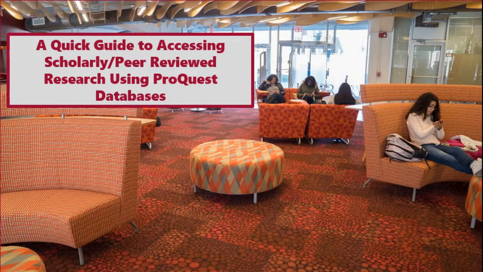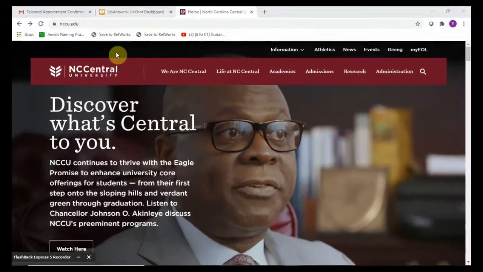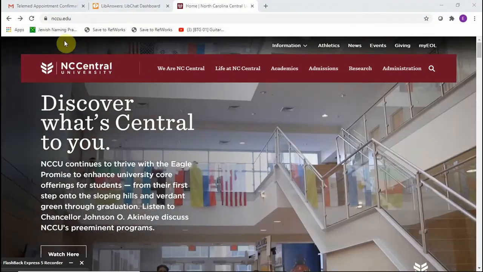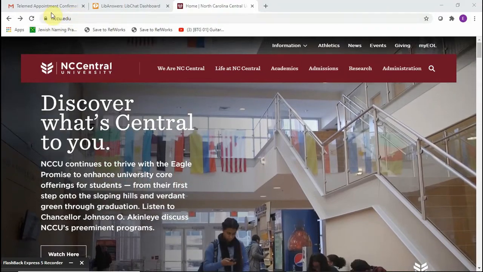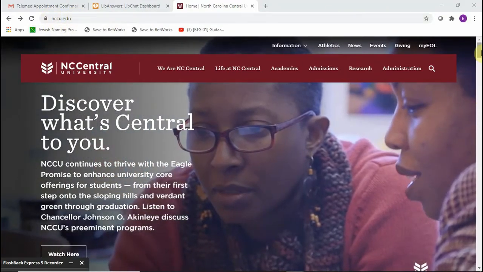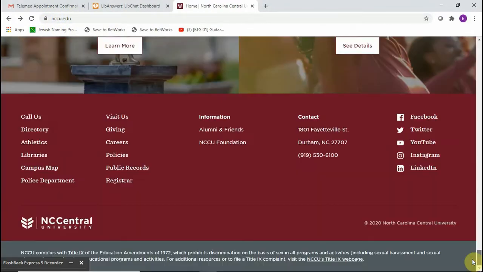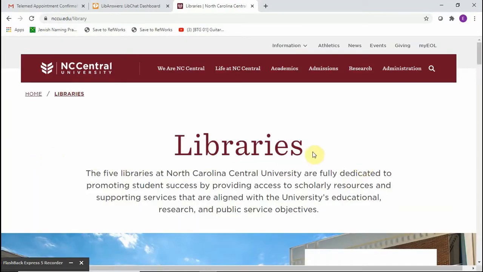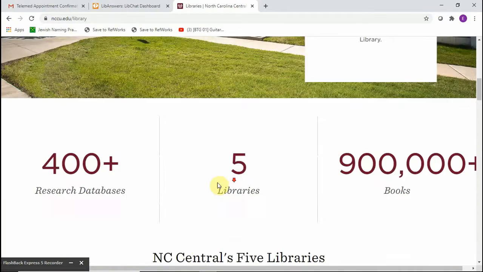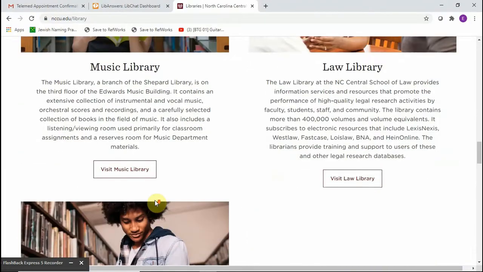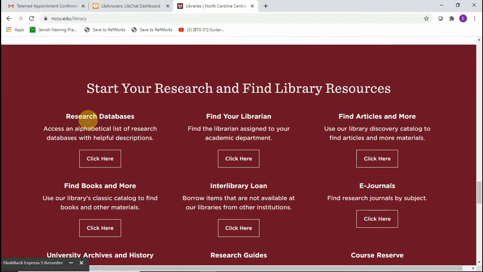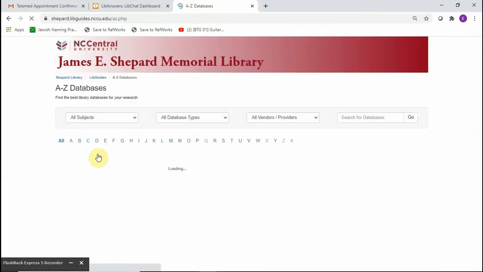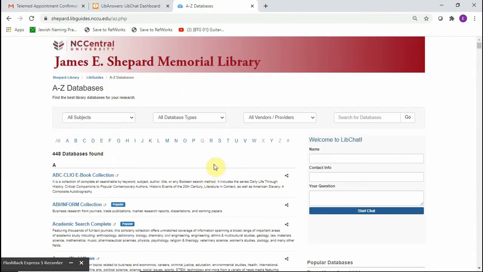Fortunately, it is very easy to reach the list of databases available to you as an NCCU student. The easiest way is to go to the university's homepage, scroll down to the bottom of the page, and click Libraries. From the Libraries page, scroll down until you can click on Research Databases. Whatever way you choose to get to the list of databases, the list will look the exact same.